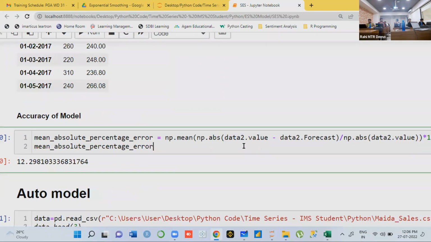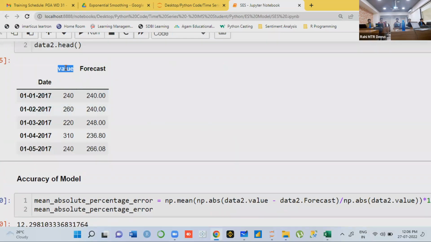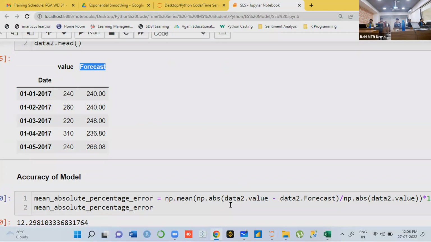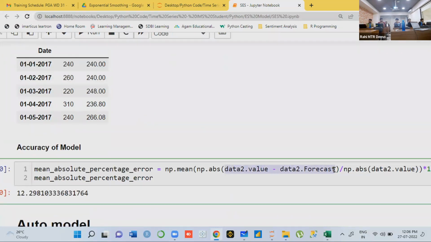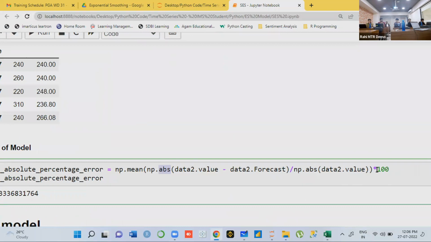What is the formula for error, guys? What is Y over here? Value. Forecast is your Y hat. Y minus Y hat. Can you see the difference over here? Divide by value, take absolute, compute mean and multiply by 100. So first we compute error. Go to data, go to value and do subtraction with data and forecast. Clear?